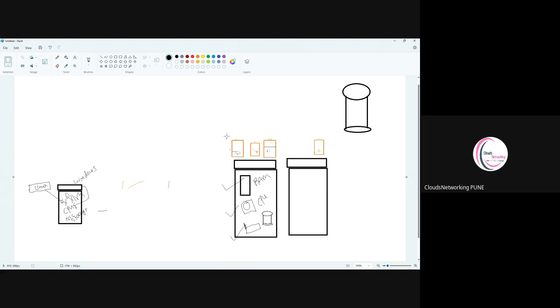Okay, so this is called compute virtualization, and this is only an introduction. Later I am going to cover it in detail. So this is how compute virtualization works.